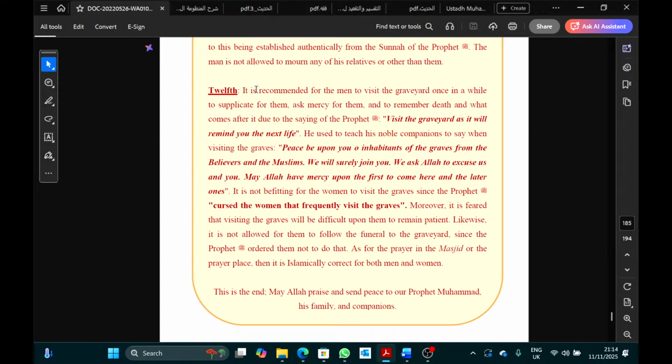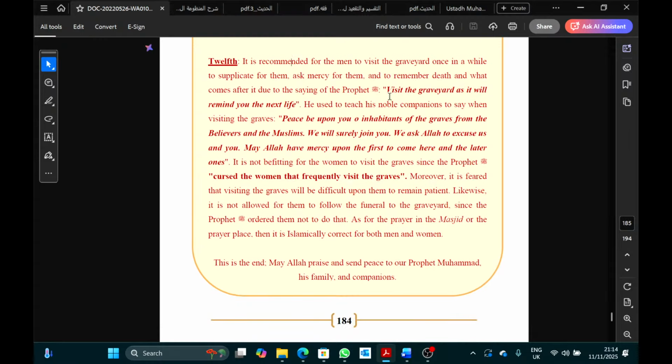Number 12, it's recommended generally for the men to go to the graveyard, remind yourself of the akhirah, and make dua for those who have passed away. And these are some of the du'as. Assalamu alaikum ahla diyari qawmi mu'minin wa inna inshaAllah bikum lahiqun nasallallahu lana wa lakum al-afiyah.